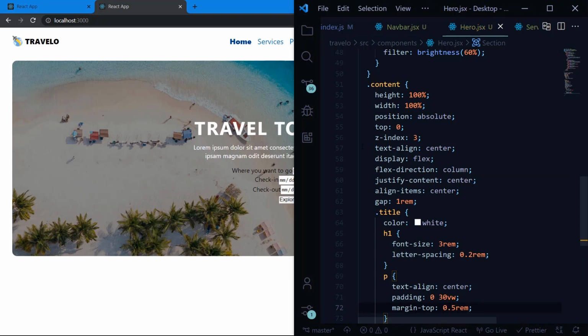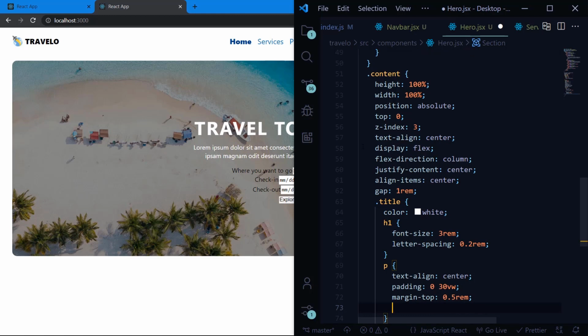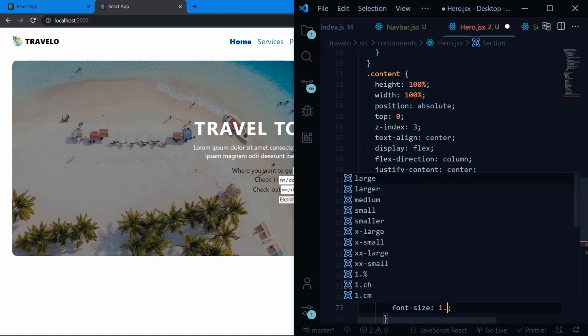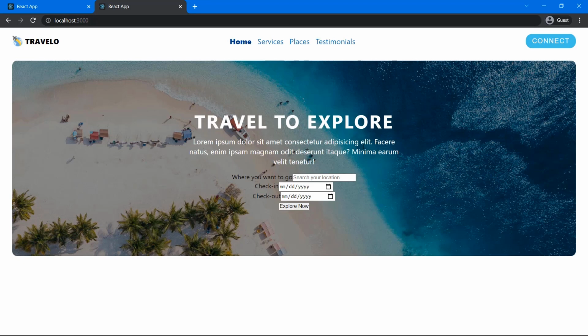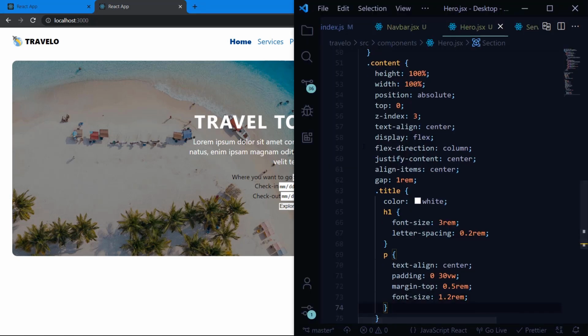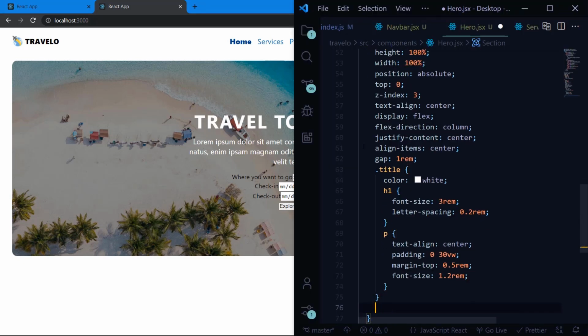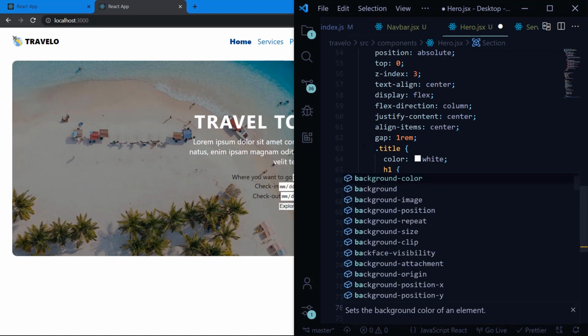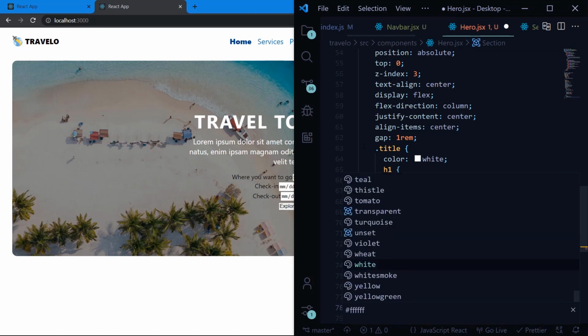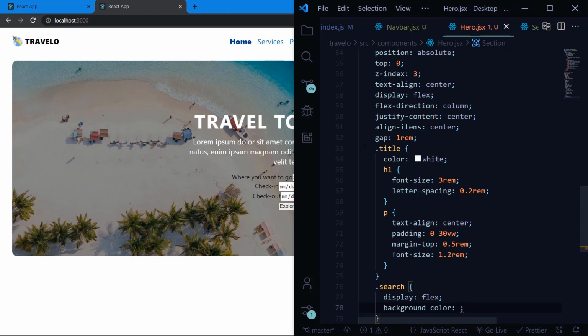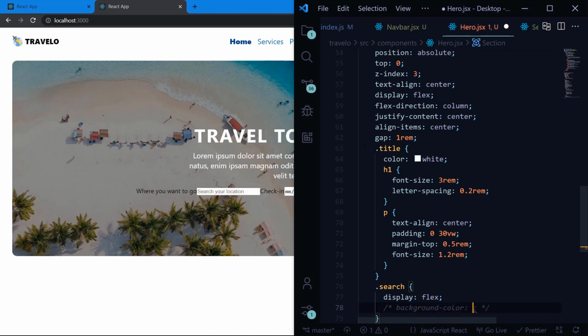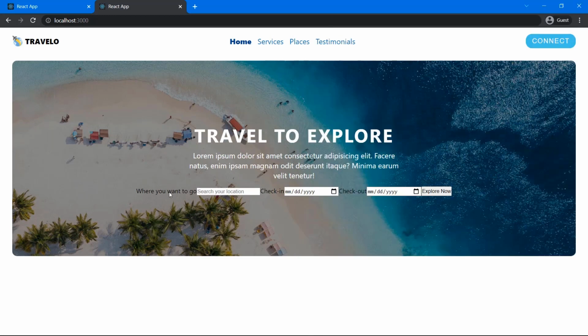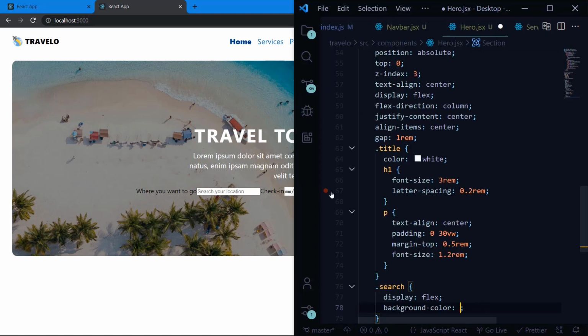I need to remove this. Okay, and we'll give it a font size of 1.2 rems. Yeah, that's good. Now after this we'll select the search class and give it a display of flex and background color as well. Let's apply the flex first. Let's comment this and apply flex. So you can see that everything is here in one line. Now we'll give it a background color.